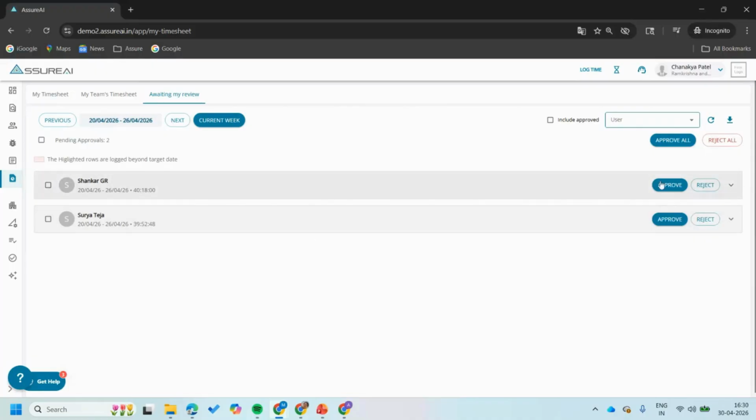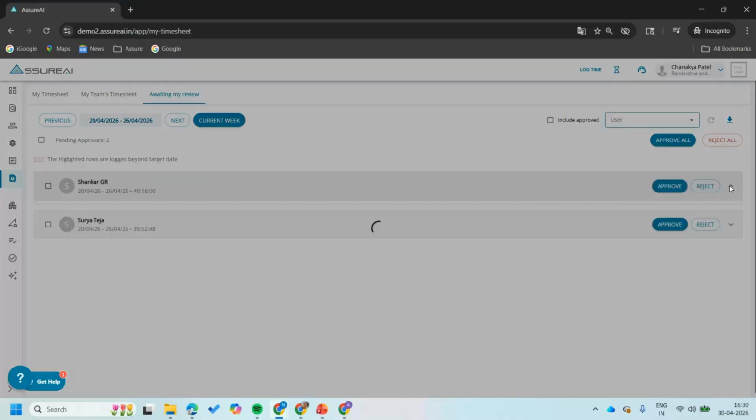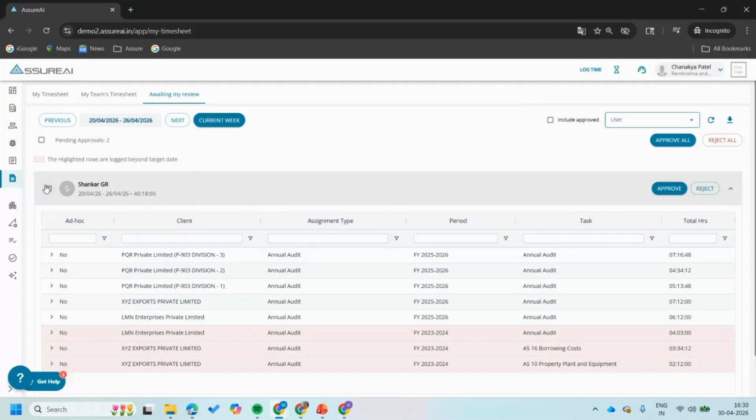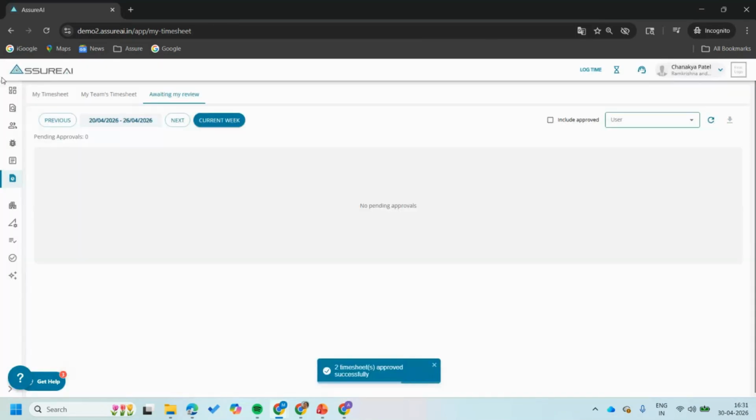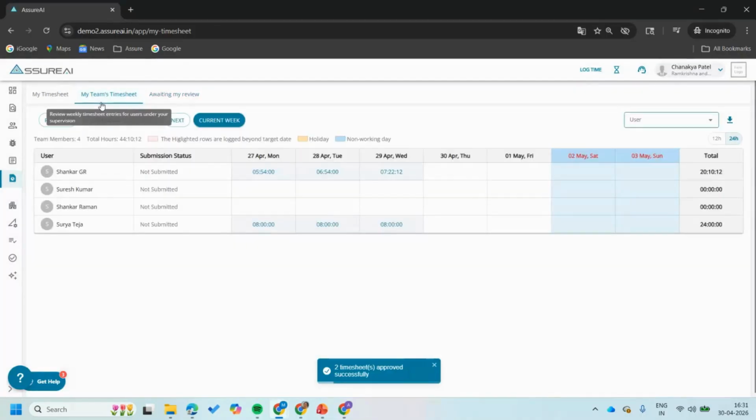So I get the summary information here, what day to what day, how many hours they have logged. I can, if required, view the details, and I can also select all and approve or reject. Timesheets once rejected will go back to the person who submitted it, and he can further make changes. Central approval workflows are also there.